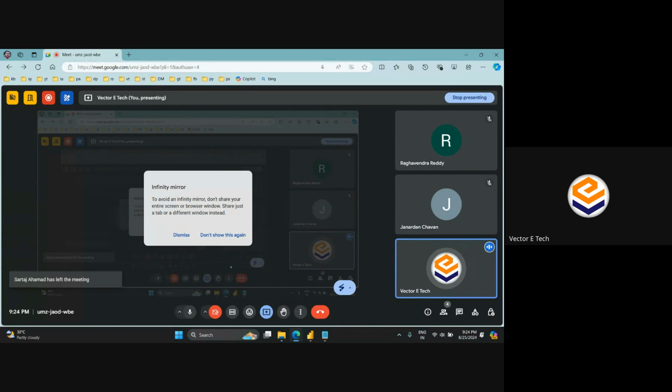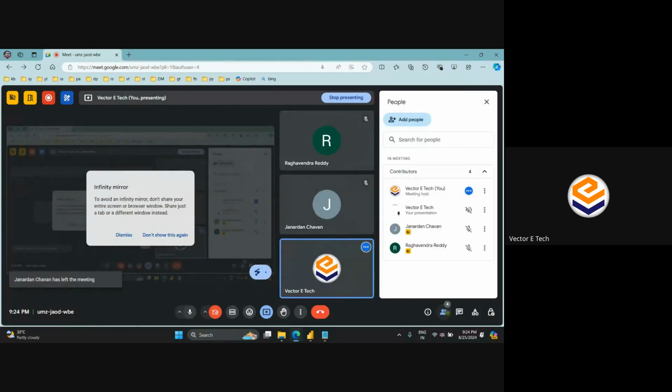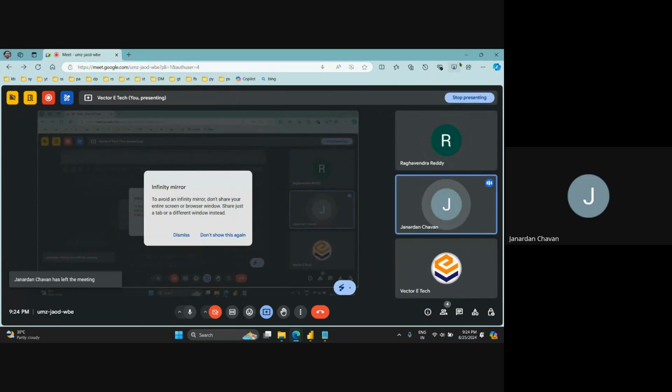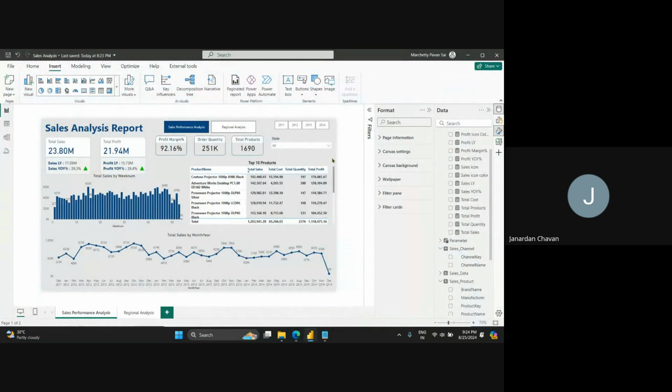Raghavendra, Janardhan? No, one quick question here. Like, what are other custom charts which are not inbuilt charts in Power BI?